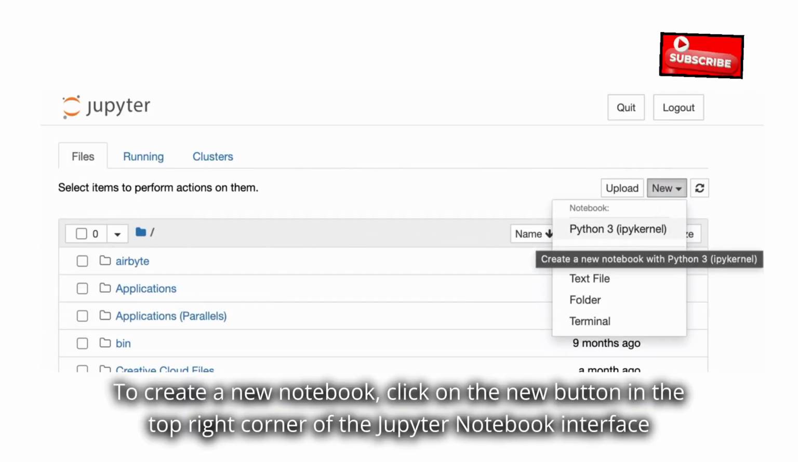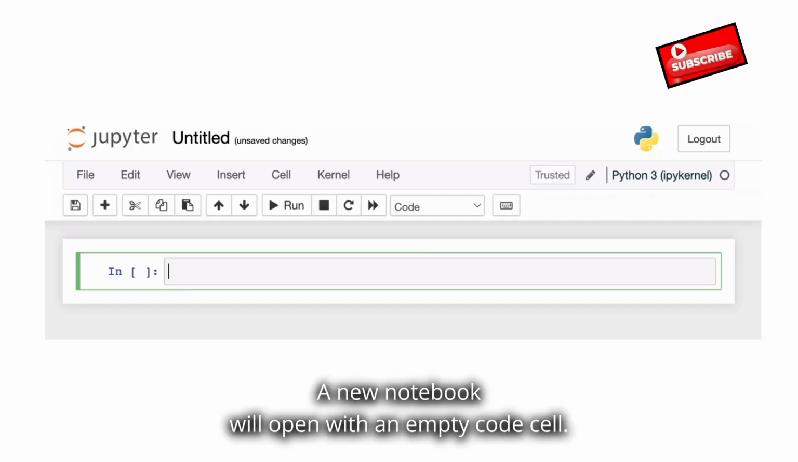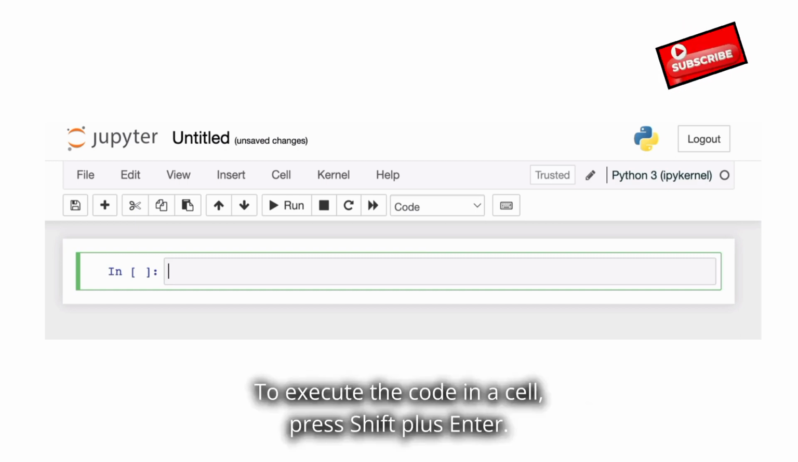To create a new notebook, click on the New button in the top right corner of the Jupyter Notebook interface and select Python 3 or the version you have installed from the drop-down menu. A new notebook will open with an empty code cell. You can start writing your code, Markdown text, or equations in the cell. To execute the code in a cell, press Shift+Enter.